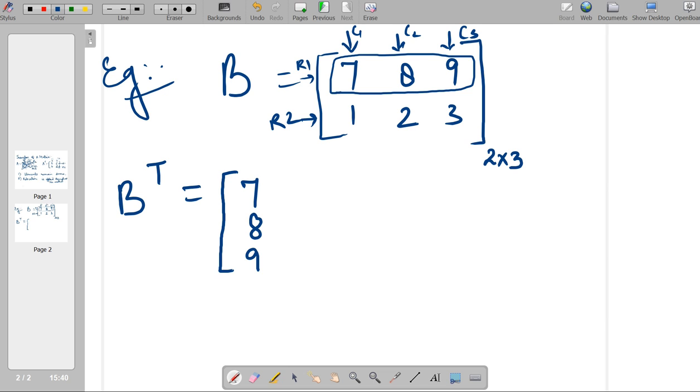Correct? Now you see the second half of the matrix. This is your row number 2. It has got elements 1, 2 and 3. Now this horizontal position will again be converted to a vertical position. So now this one will be here, 2 here and 3 here. This is your transpose.